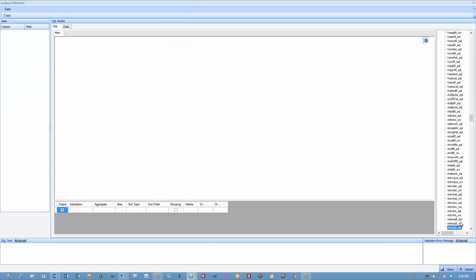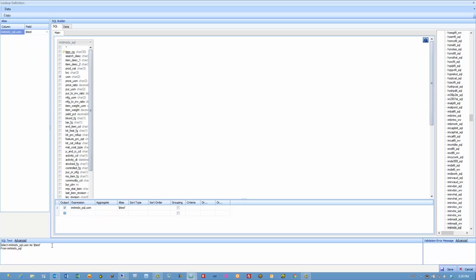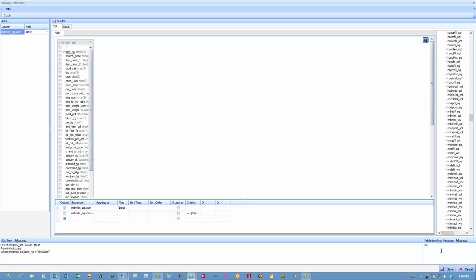So if I want to go out here and look at the item master, and I want to bring back the unit of measure, maybe, and bring that into a field called test. So if I come down here, it's going to bring it back as test. I can do a validation error message that will fire if nothing is returned. Of course, I probably want some kind of where clause here, where item number is equal to, maybe, the item number on the form. Maybe I want to tell it's an invalid item.